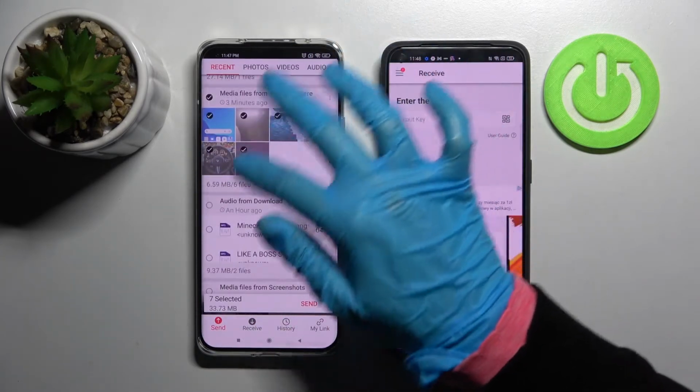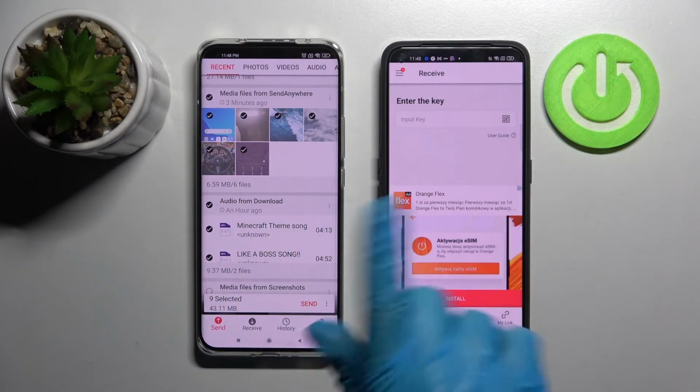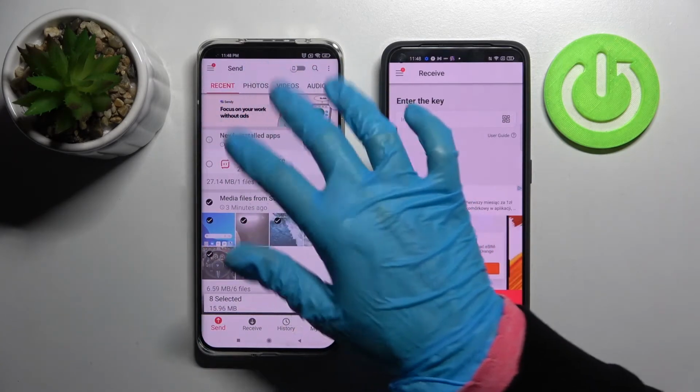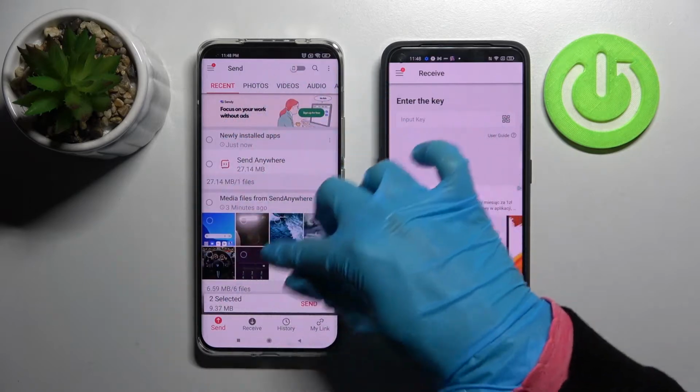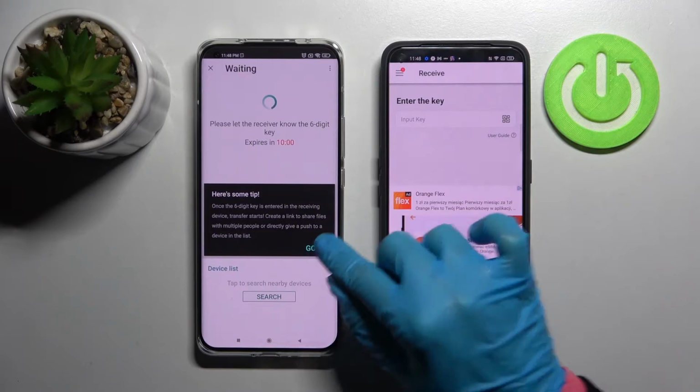Then select all of those type of dots and choose Send. This way you will choose all of those files and send them right away. It will take a while though to send all of them. I will go with only this one song. Just send and tap got it.